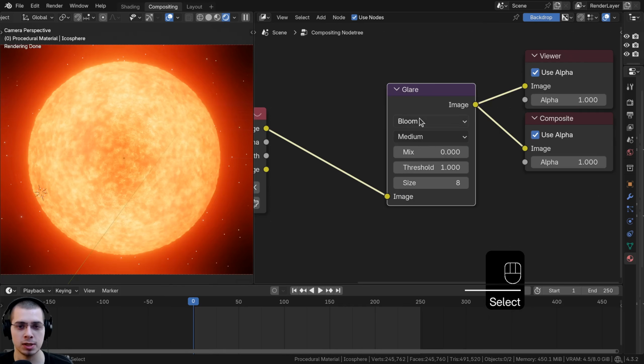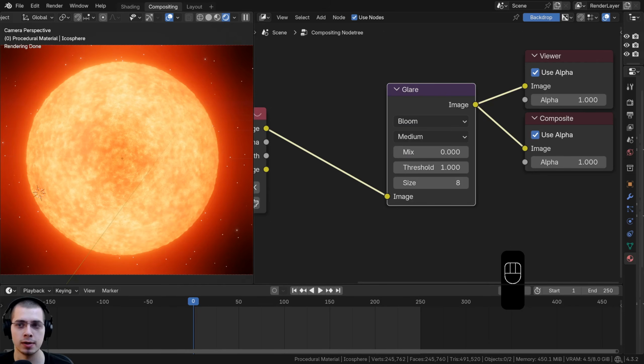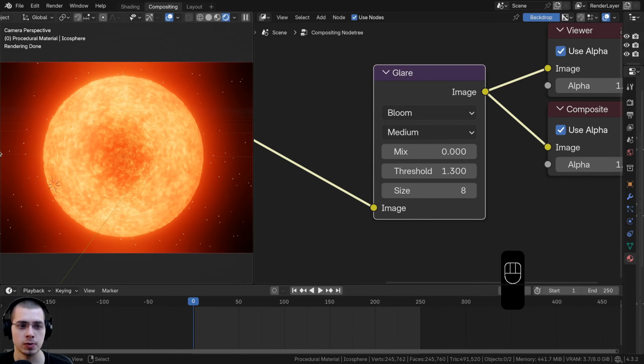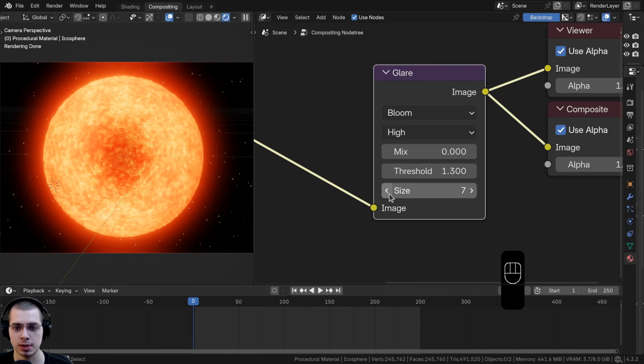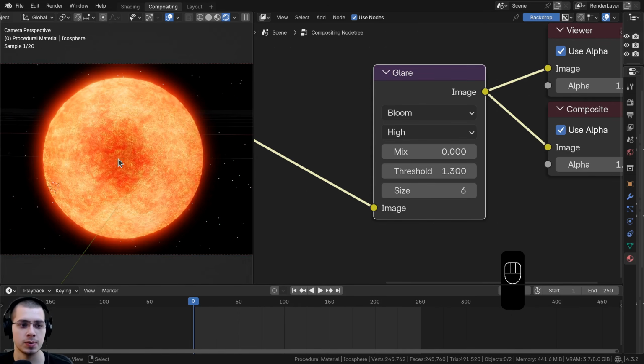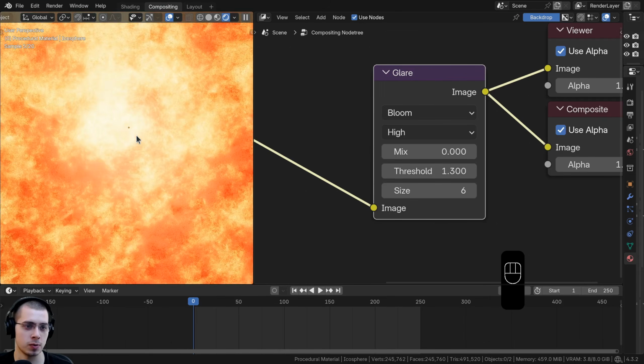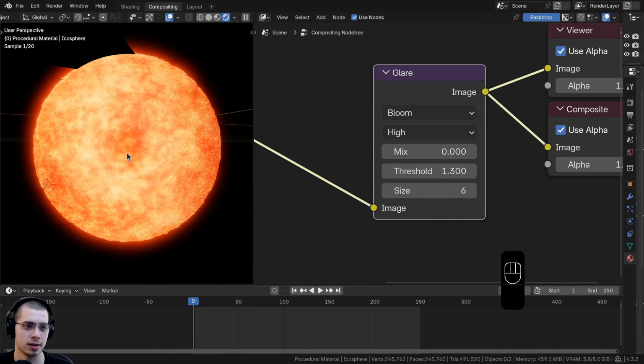On the streaks, I'm going to change this to bloom instead. And then I'm going to turn the threshold up, to like a 1.3, so it's a bit smaller. And then I also want to take the medium and turn the quality up to high. And then I'm also going to turn the size down to like a 6. So it's quite a bit smaller. But I can see we have a really cool sun material, and we get that really cool glowing effect. And there's a lot of detail on the surface.